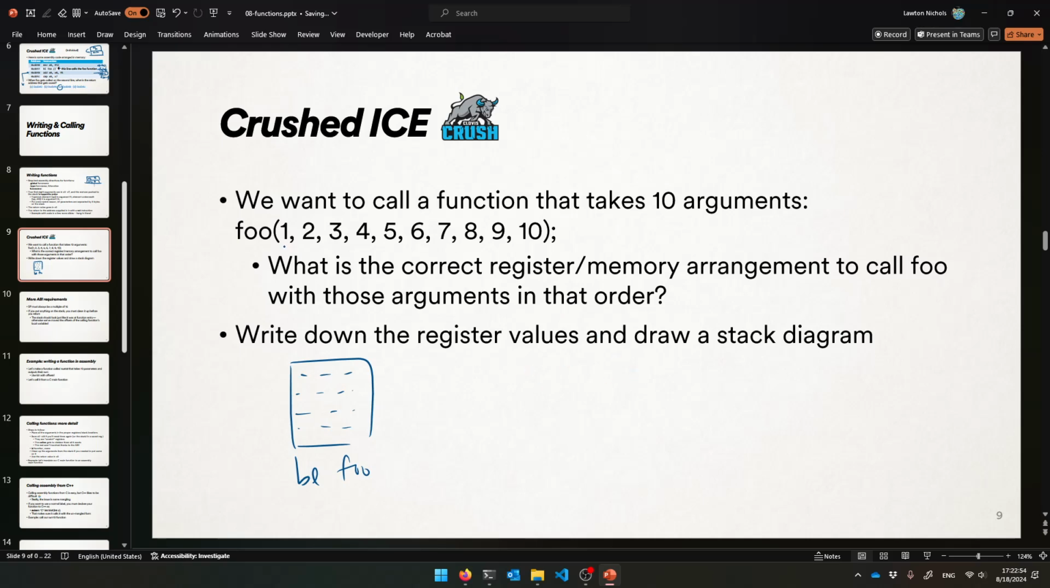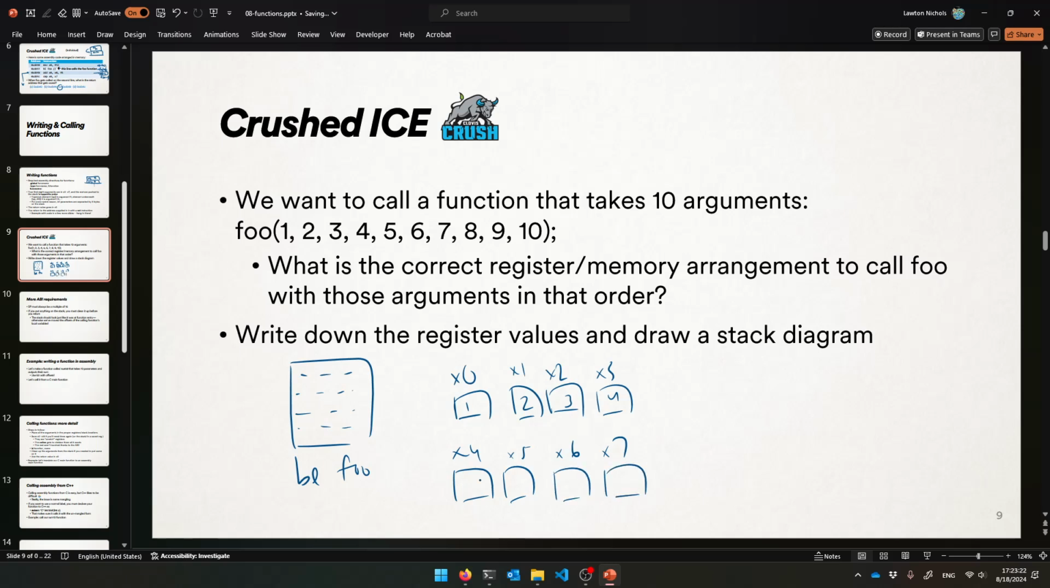Our first 8 arguments go in registers. So, let's say these are all longs, x0 is going to hold 1, x1 will hold 2, x2 will hold 3, x3 will hold 4, x4, x5, x6, x7, that's what we go up to. Those hold what we expect them to hold: 5, 6, 7, 8. So the first 8 parameters go like that. You have to move into those registers.